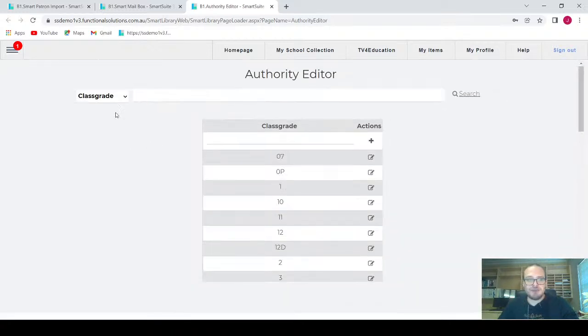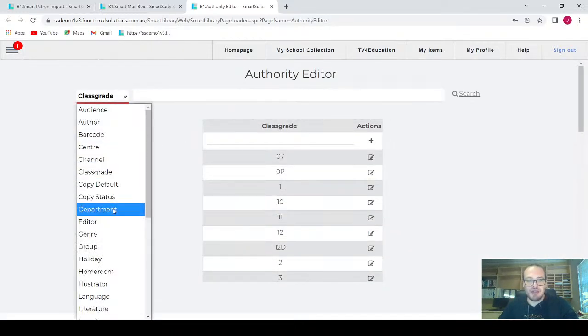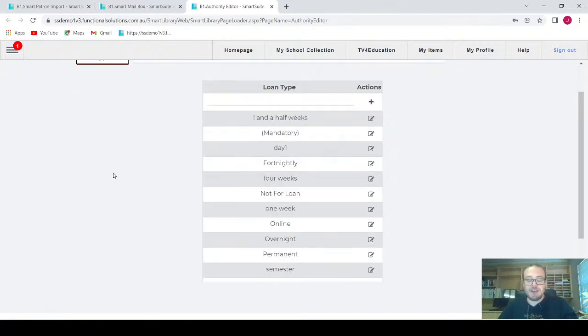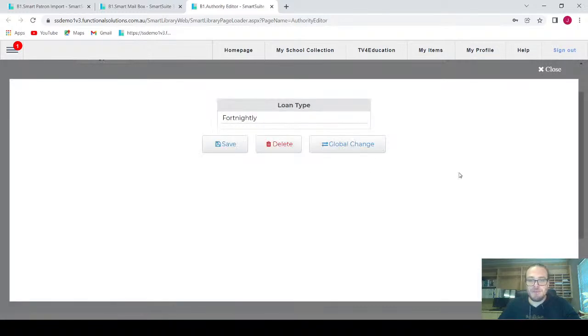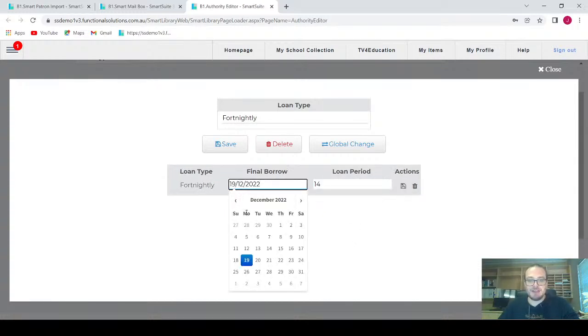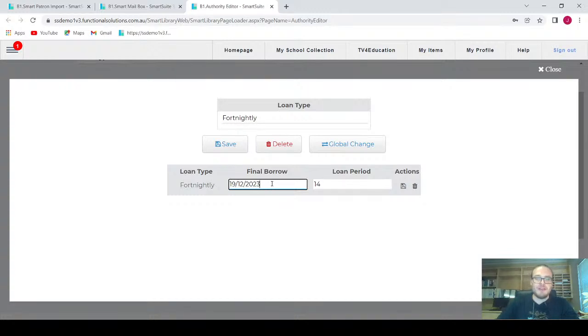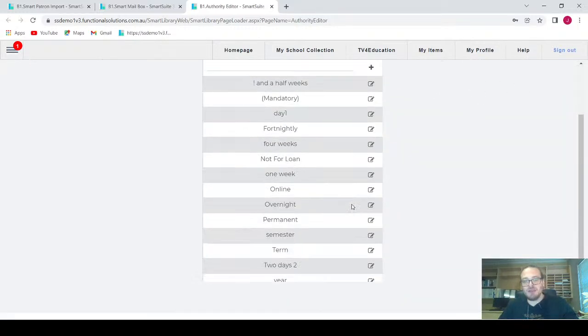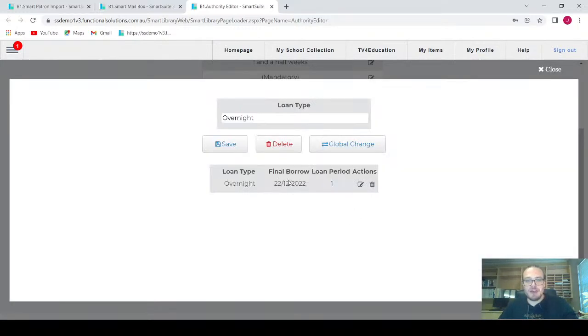Additionally, you also have to go into loan types and make sure these are also correct, because if I don't have fortnightly, it also contains a final borrow date. To change that, we'll just click the pencil icon, and then we can change the date as so. We'll just change this to 2023 for this, so we know that it's all good. Click save, and do that for everyone that you use. So overnight, make sure final borrow is 2022, or a date that you'd like.